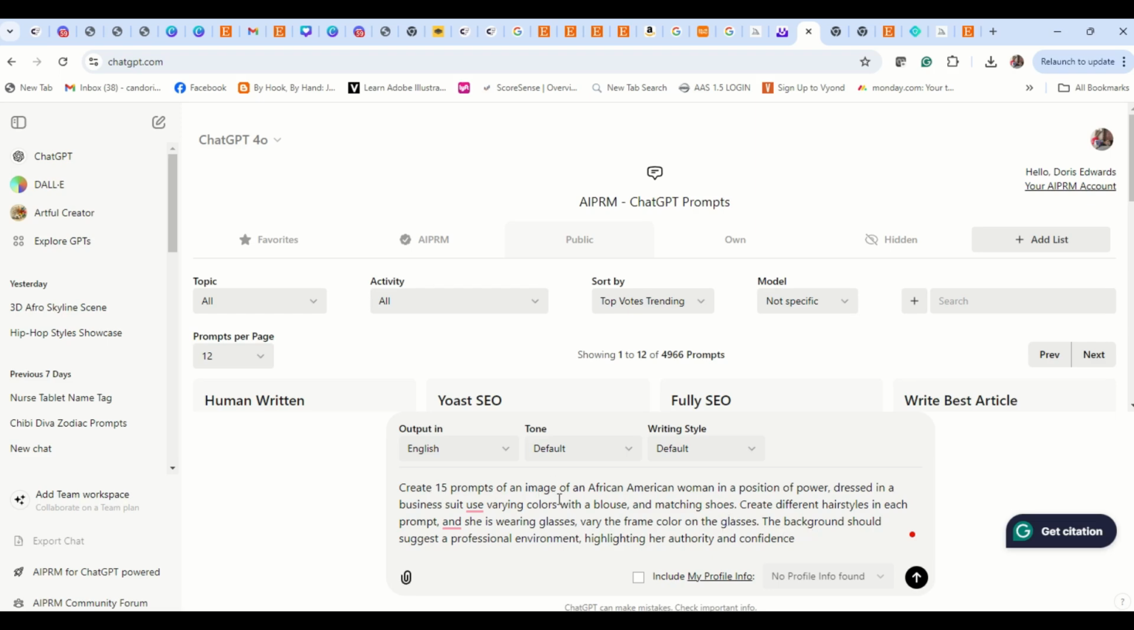Let's see. Create 15 prompts of an image of an African American woman in a position of power dressed in a business suit, using varying colors with a blouse and matching shoes. Create different hairstyles in each prompt. And she is wearing glasses. Vary the frame color on the glasses. The background should suggest a professional environment, highlighting her authority and confidence. And to enter, we're just going to click on this arrow, or you can hit enter on your keyboard.